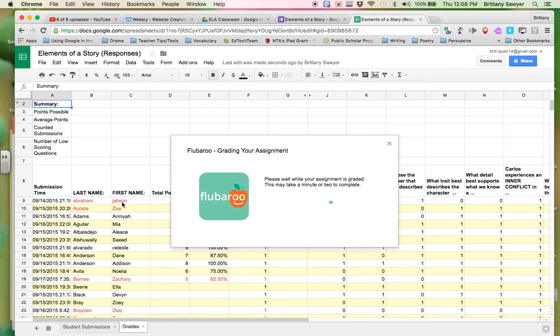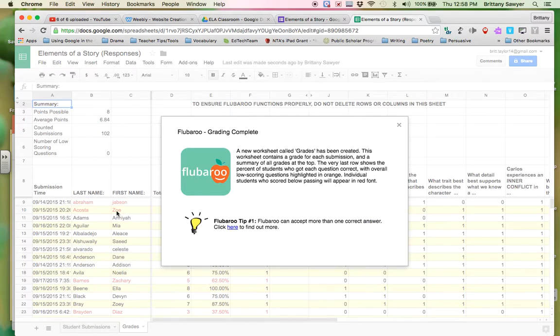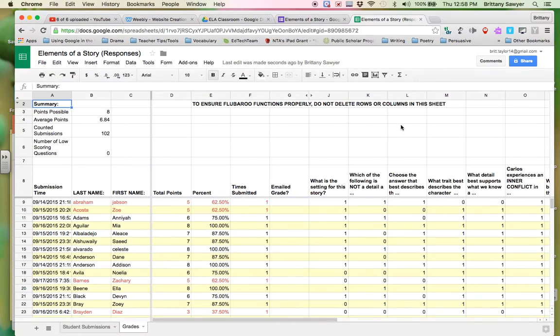So it gives me the students in red who didn't pass, so I can call them up at the end of class if I want and tell them to correct it. So they get instant feedback from me. And then I see the students who succeeded.